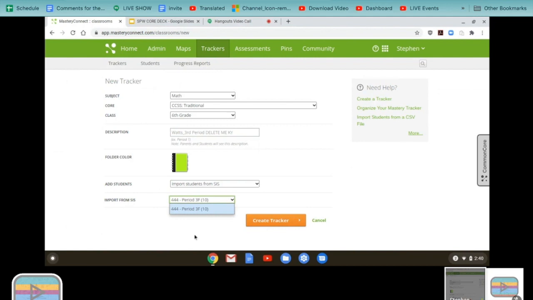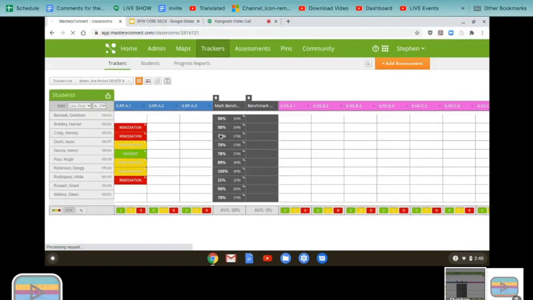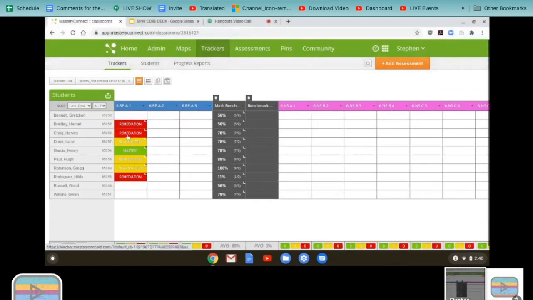So at this point, now that I've named this description as Watts 3rd period, I'm going to look to see, in my case, I only have one option available to me, but that this is in fact my 3rd period roster. Once I have verified that, and I'm looking at the data and making sure that they are in fact the same thing, I hit create tracker. Now there's going to be some erroneous data in here because these students are in my other tracker. But once we do that, you will get your student list here on the left-hand side, and you will see your standards across the top. There will be nothing else here.